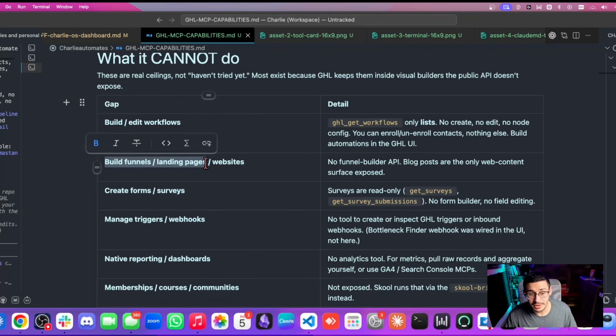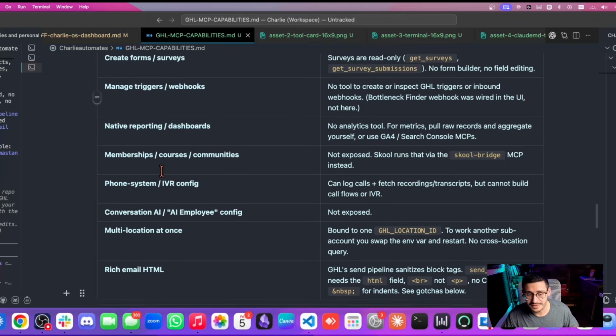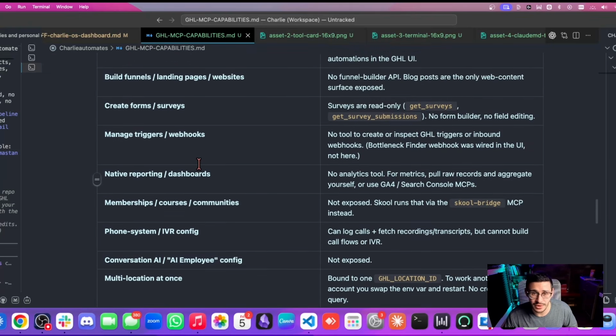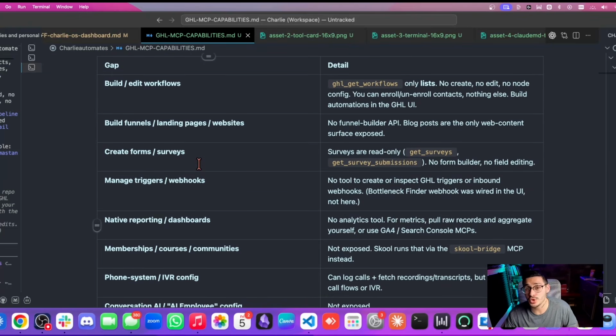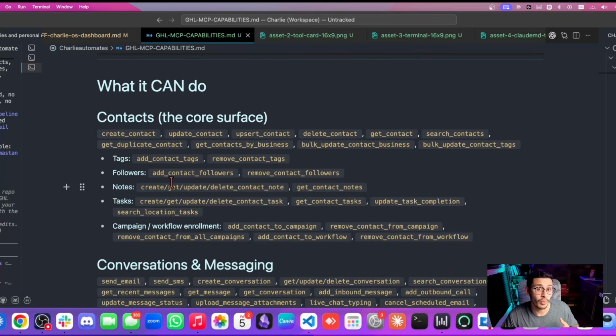Building funnels, landing pages, and websites, you can still have Claude Code generate HTML files for you and plug those directly into the funnel builder capabilities of GoHighLevel and get the same result. And a lot of this other stuff doesn't really need to be automated with your AI agent. And I dare say you should be responsible for a lot of these intricate things that are the crux of your entire business operations. Now, what can it do?